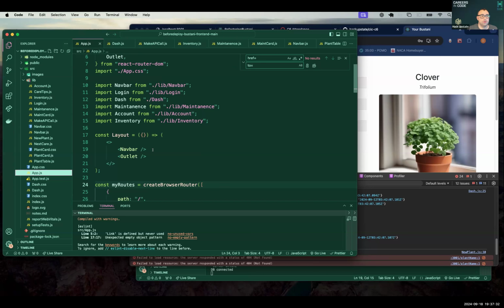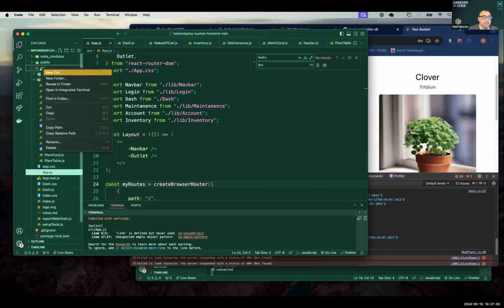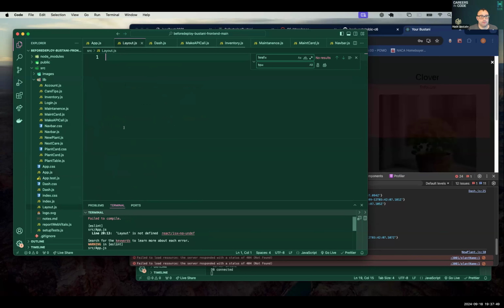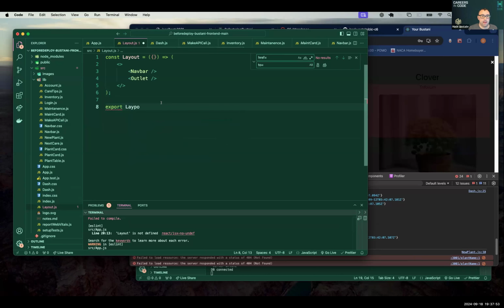So, in source, new file, we'll call it layout.js. And this is again good for everyone to see how we can move components into their own files. We export layout and what? Export default, yeah, thank you.